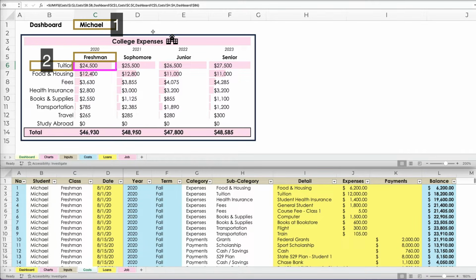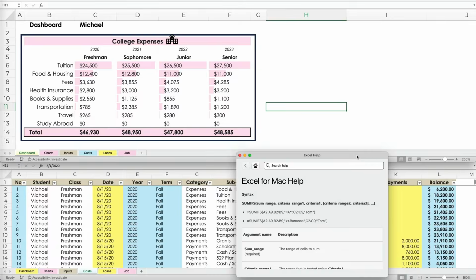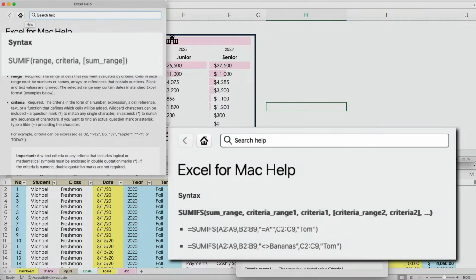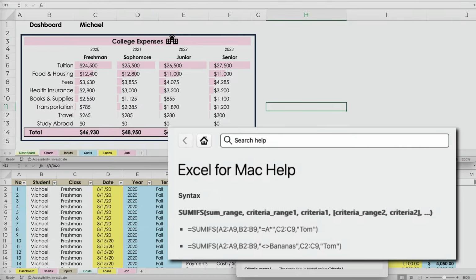So there are 3 different criteria tested for each total. We are going to use the SUMIFS formula. The SUMIF formula is for one variable, but you can use SUMIFS for many variables. I actually prefer using SUMIFS even when I have one variable, because in case I need to add another one, it is easy to modify.